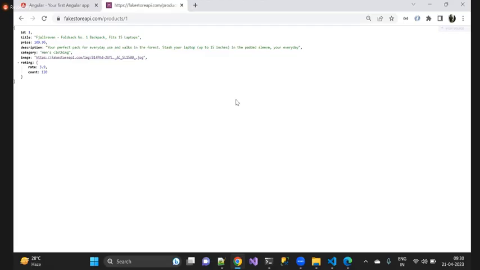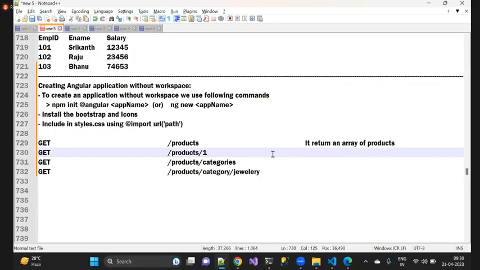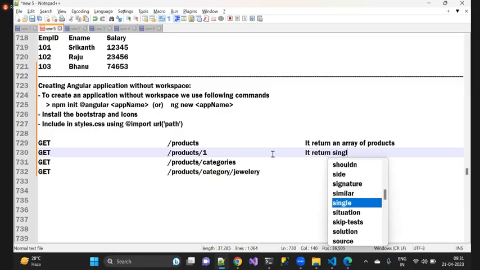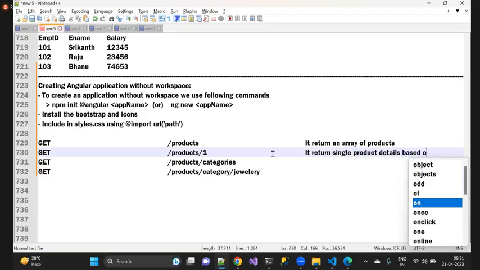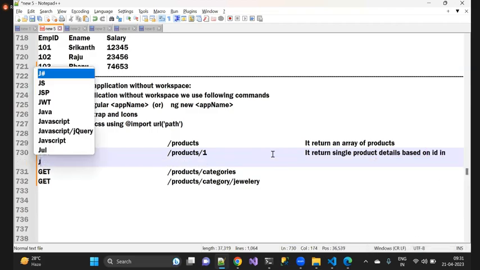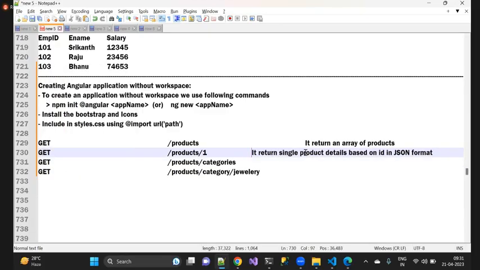when I give one, what happened? I'm able to get a single object here, right? Yes or no? I'm able to see a single object here. So in the second case, like in this URL, it returns single product details based on ID in which format? JSON format. It is in the form of JSON format, understood?